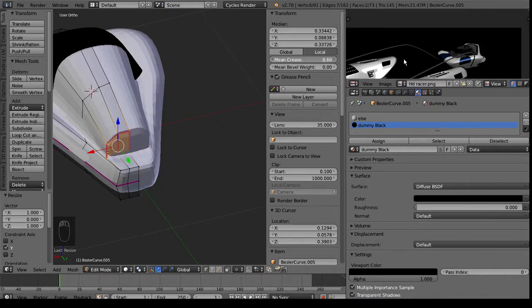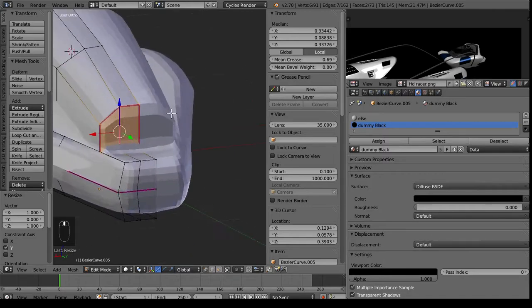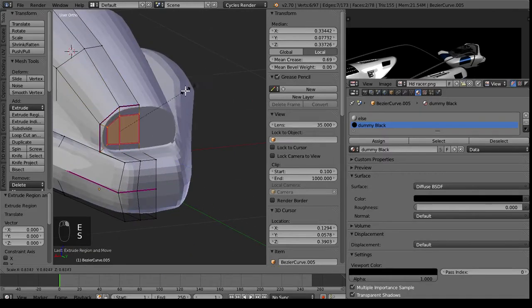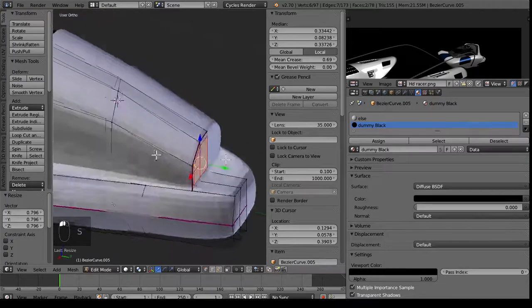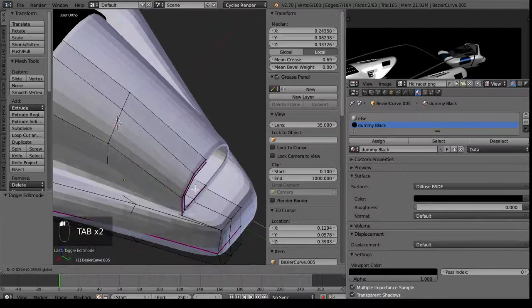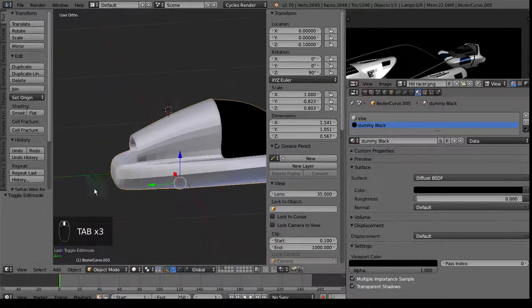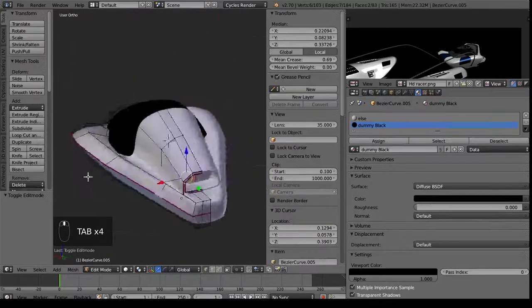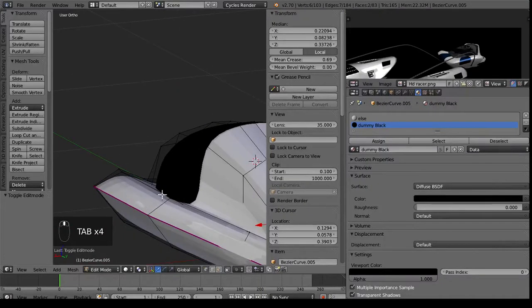There we go. Maybe not quite all the way. And then we'll take that, we'll extrude it, scale it down, and then we'll extrude it in some, make some vents in there, much like we did on the front. And then also on the back here, I want to add like openings for thrusters to come out of here some.